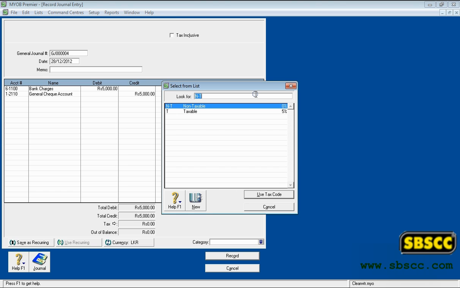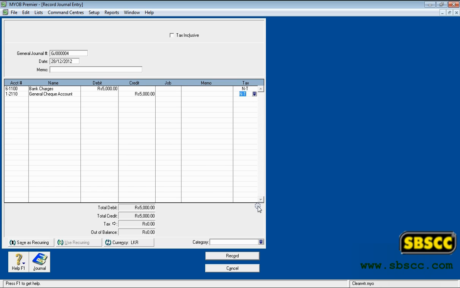Tax column. When you select an account in the Account column and press Tab, the default tax code specified for the account will be displayed in the Tax column. You can also choose a tax code other than the default code for this entry from the drop-down list.